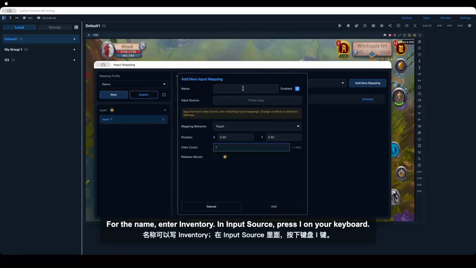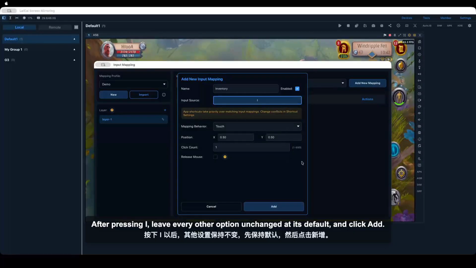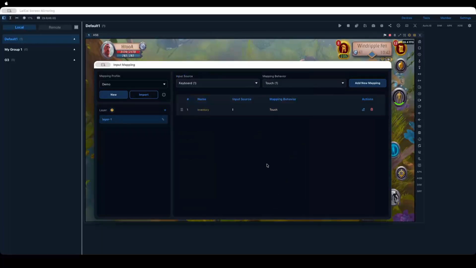For the name, enter Inventory. In Input Source, press I on your keyboard. After pressing I, leave every other option unchanged at its default, and click Add. Then, close the mapping window.